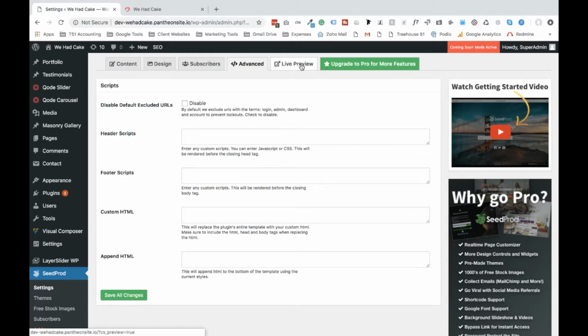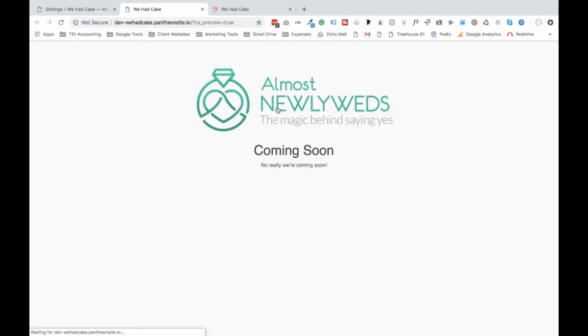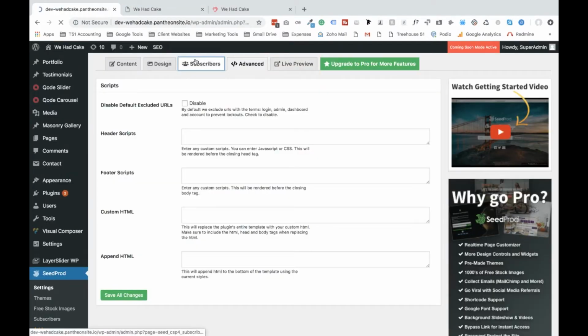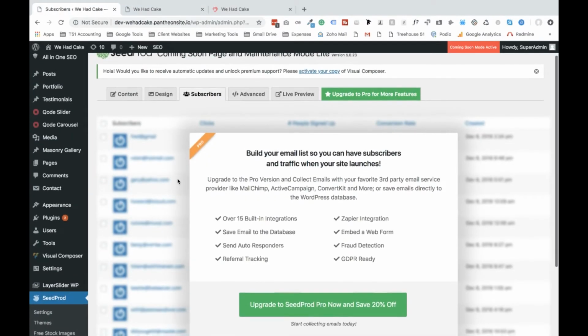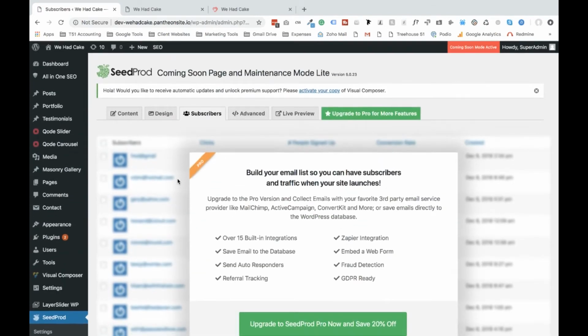And then finally, the live preview mode. Live preview mode shows you what this looks like. And this is subscribers. So subscribers, if you want to build something, you can use this tab. Again, this is a pro feature that we don't really use.